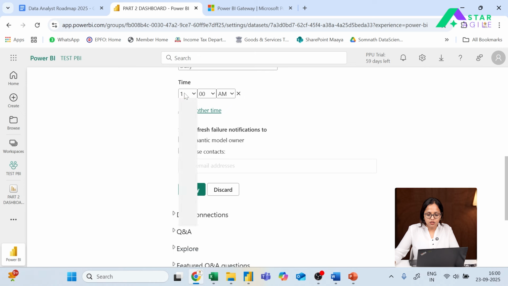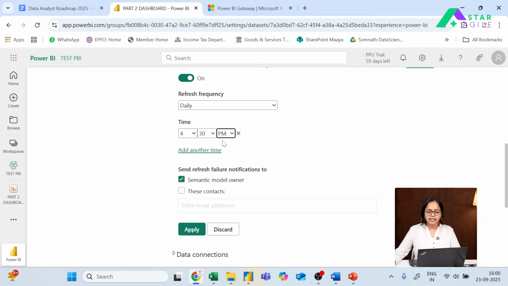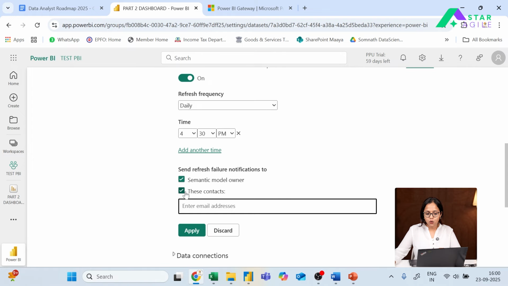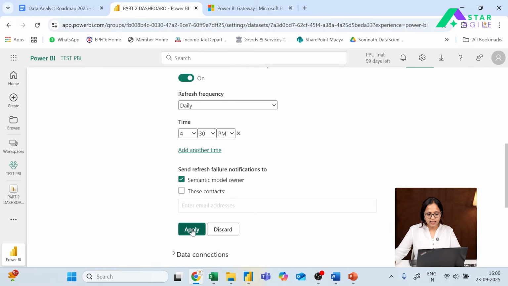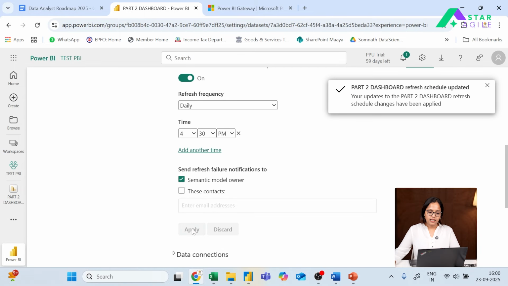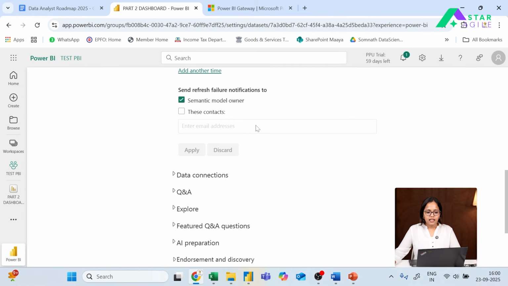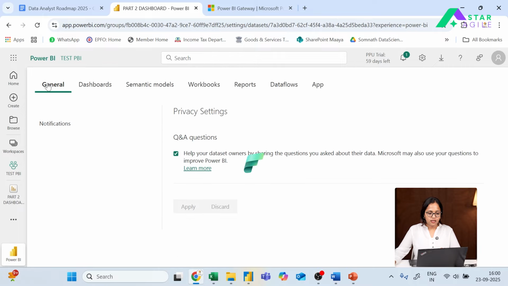Let me schedule the refresh. Right now the time is 4 o'clock, so you can just give it 4:30 p.m. At 4:30 p.m. my data set will get refreshed, and if there is any failure, you can enter the email ID to which you want the notification to be sent, and you can simply click on apply. All right, so here again I'm just showing you a small example, guys.